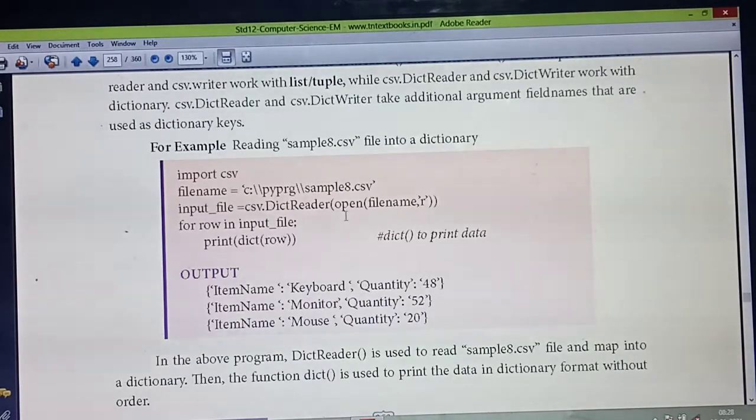The remaining things are the same. Open this file name in which mode? Read mode. Next, you are going to print each row, so for row in input file. Listen carefully. Next, print DICT of row. That is very important. Inside the dictionary, you are going to print.